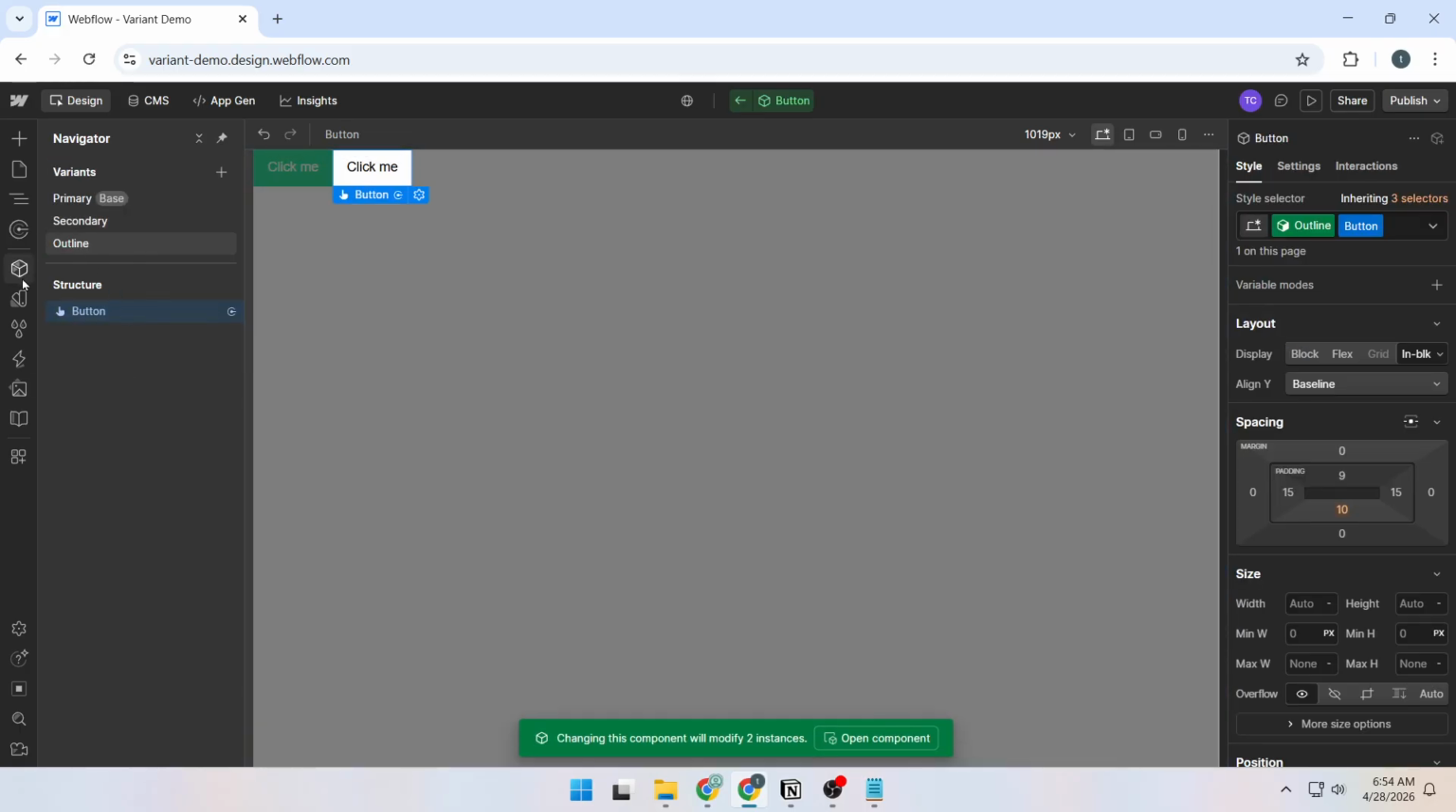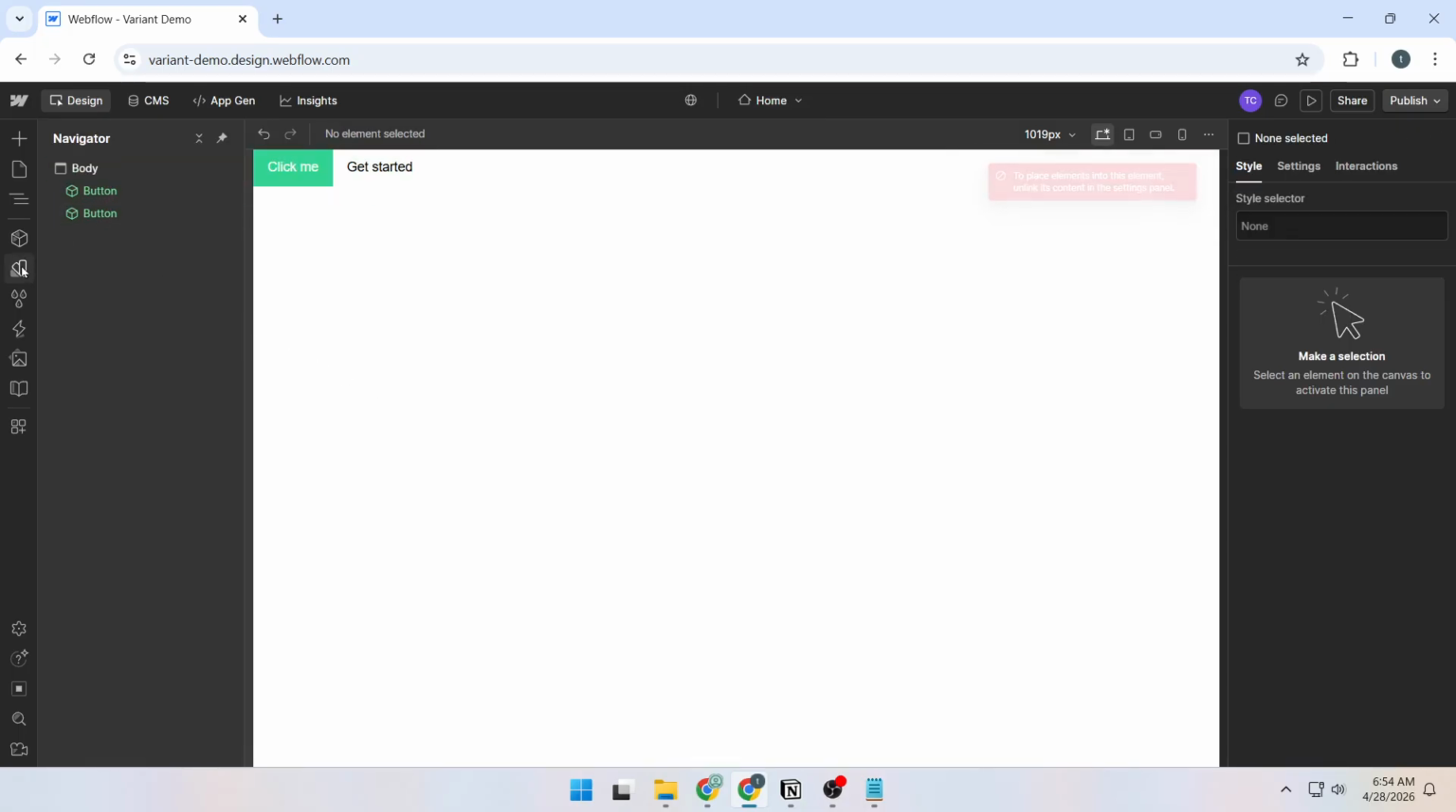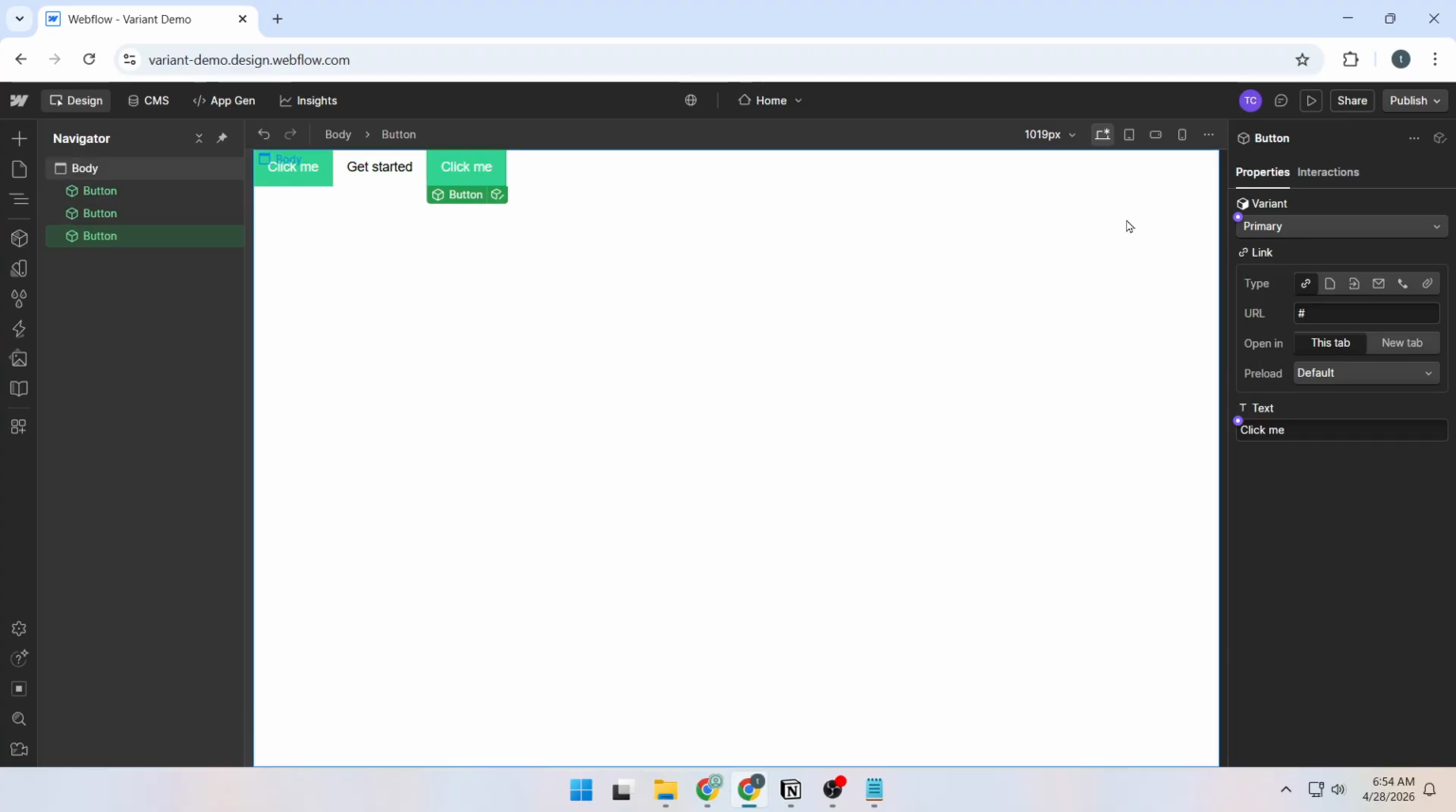The result is a single button component that includes primary, secondary, and outline as variant choices inside the same component system. When you place an instance on the page, you can reconfigure it from the right panel instead of creating separate duplicate components for each style.